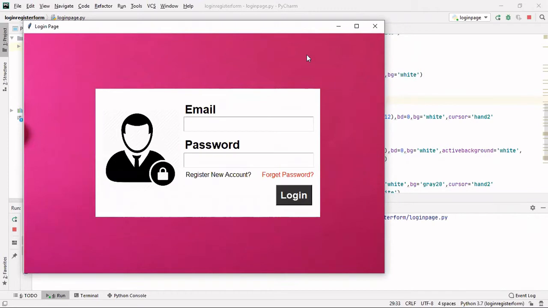Okay, so we are done with the GUI part of this login page, and if I click on this login button, nothing is happening here. Similarly on this button, nothing is happening. Similarly on this button, nothing is happening. Okay, so let's do the coding part. So first of all, let me just do the coding part for this register new account. Okay, so when I click on this register new account, what will happen is that we will be redirected to that registration form.